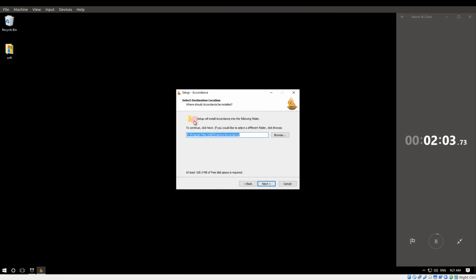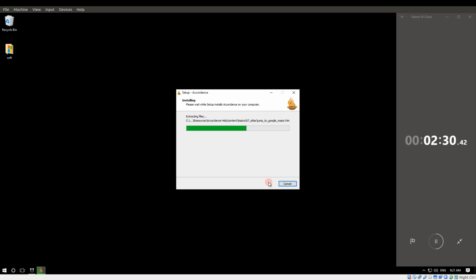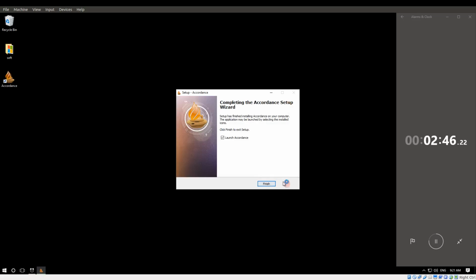I'm going to use the standard setup here, so I'm not going to change the location. Create a desktop icon. Yeah, let's do this. Install. So we are only installing the engine. Let's call it the engine. But all the books that are run by the engine will have to be downloaded in a separate stage. So we are now only downloading the program engine. Okay, so we are done.